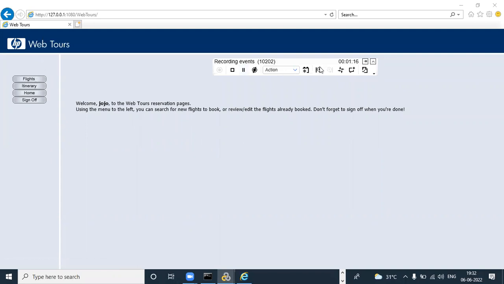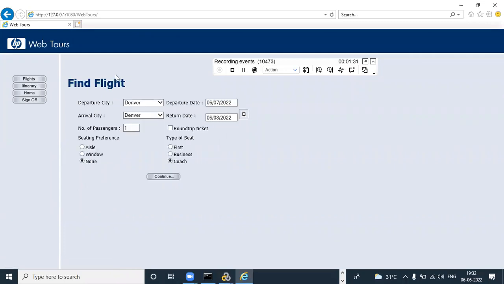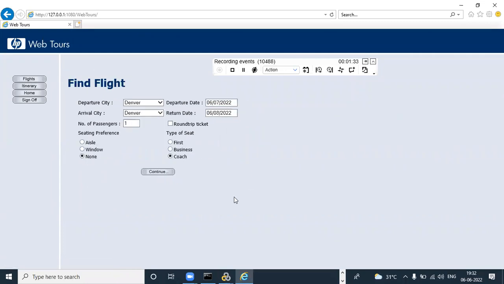Before clicking on flights, you need to enter the start transaction name. Click on flights. You should wait until the page is loaded. After that, clicking on flights is completed. Next transaction, what is that? Find flight. Before doing find flight, you need to end the flights transaction.